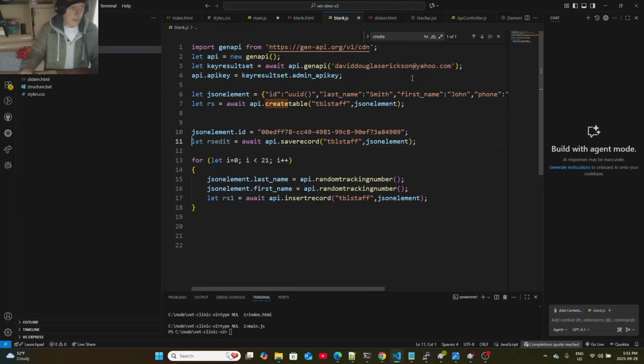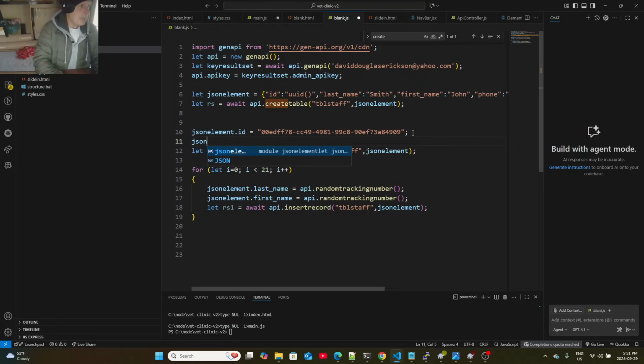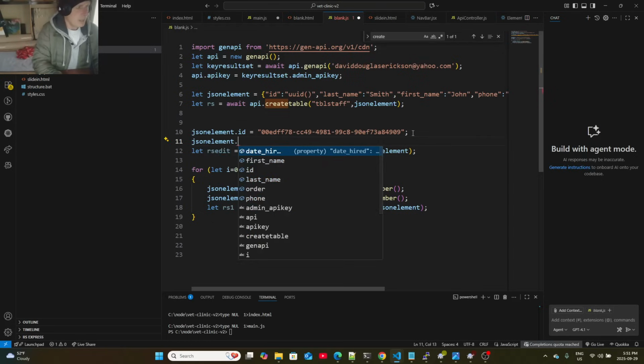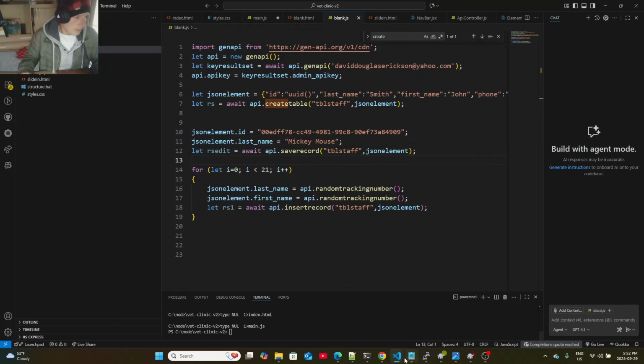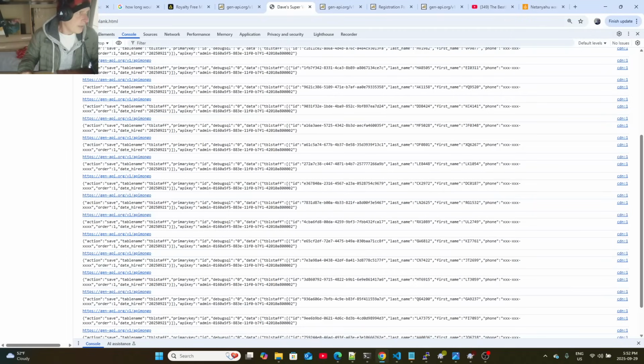So I'll do a save record. We're going to set that ID, and then let's put in last name. We'll say Mickey Mouse, since he's open source free now. He's been gone for 100 years, so anyone can use Mickey Mouse now. So then I just want to run that code.